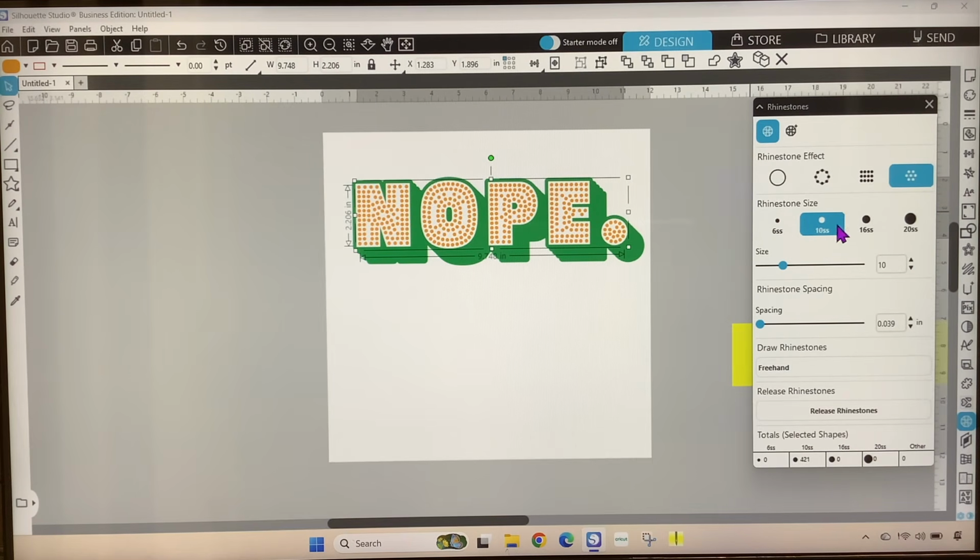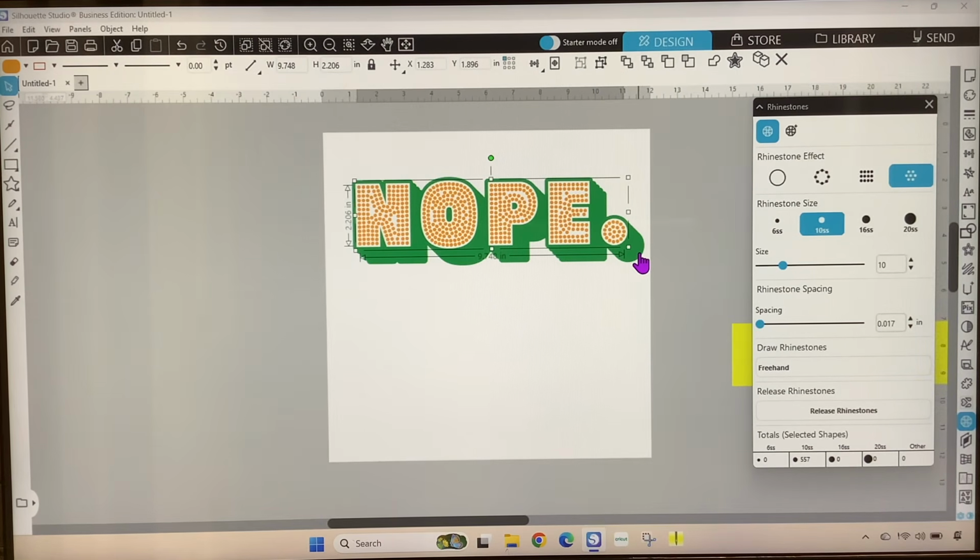I am going to select 10SS, and I am going to change my spacing to 0.017 and hit enter. Then I'm going to select the green layer.